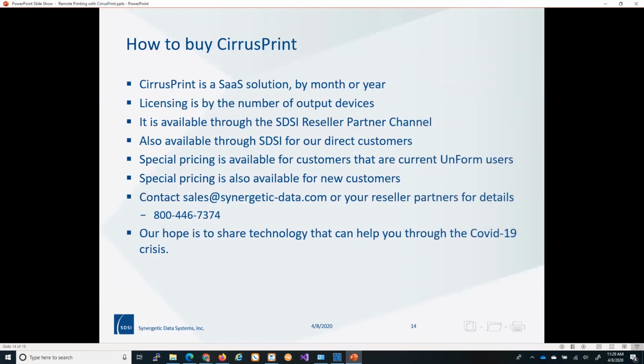Real quickly, as Alan said, this is a SaaS solution. Can be purchased to run on a monthly or an annual subscription. For those people that are currently using our products, either direct customers or through our reseller channels, you can source CirrusPrint either directly through us or as a partner. If you have more questions, you can contact either.